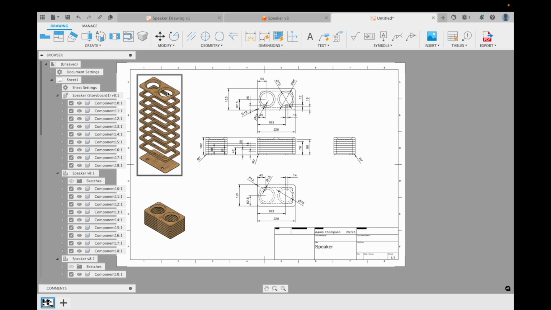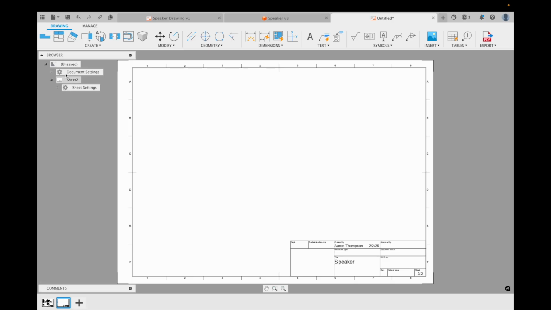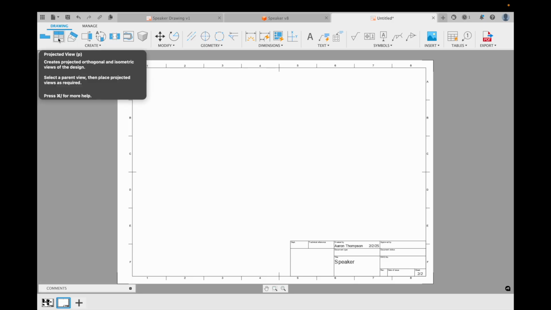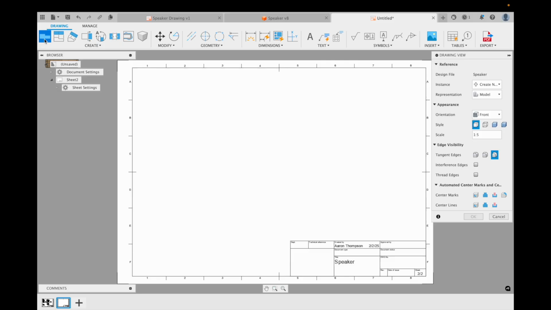And what I want to do is make separate drawings for each of these. So I'm going to show you how to do that next. I'm going to start by clicking Quick Add, and I'm going to put in a base view. I'm going to put in the top view, and I'm going to click here.